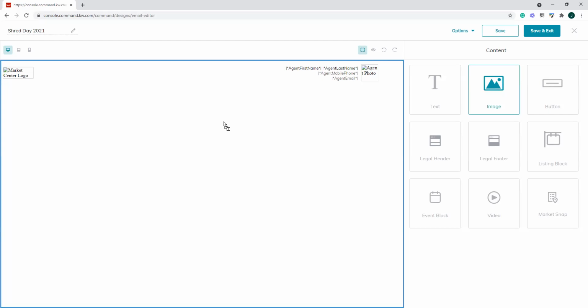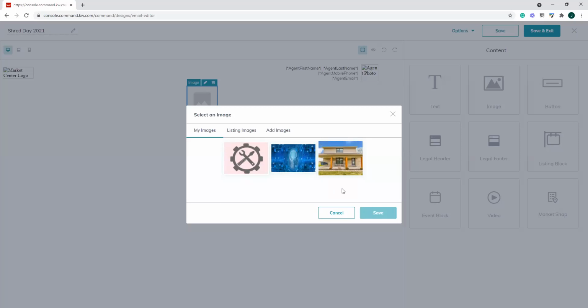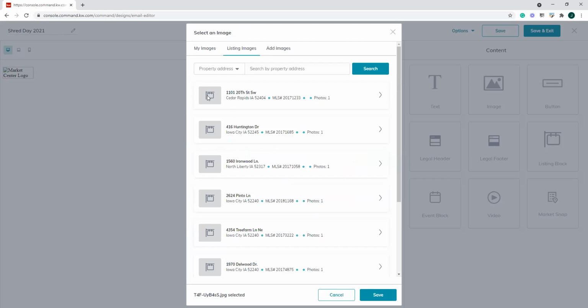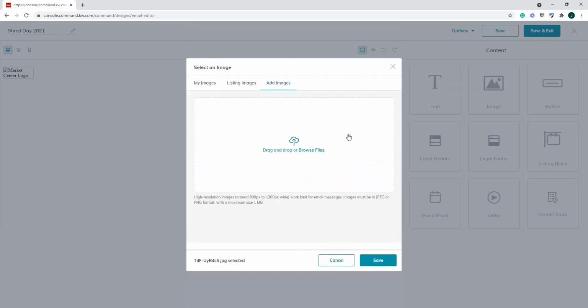So I'm going to drag this image. And once again, the green line, I'm going to drop this in here. And now I don't actually have a shred day image. I probably should have. So let's just throw this weird, cool image that I have. When we drag an image in, it's going to pull from your asset library within Designs. You could actually click listing images and we could search for a listing and pull those in, or we could upload images. And I don't have a good shred day image. I need to do that for the next class.